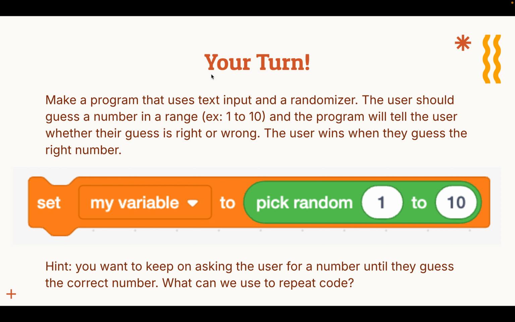Now it's your guys' turn. Make a program that uses text input and a randomizer. The user should guess a number in a range. I would recommend the range to be 1 through 10. And the program will tell the user whether the guess is right or wrong. The user wins when they guess the right number.